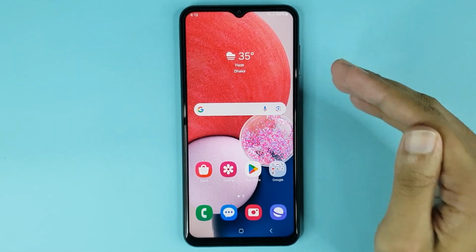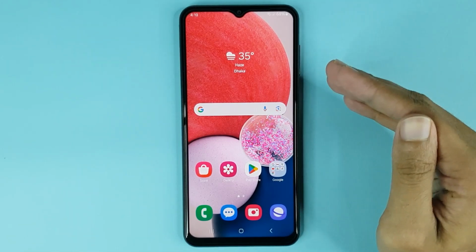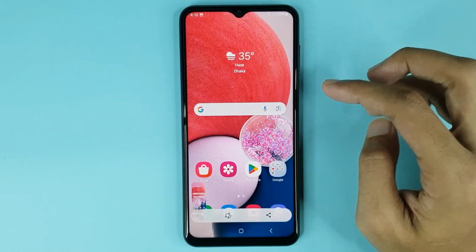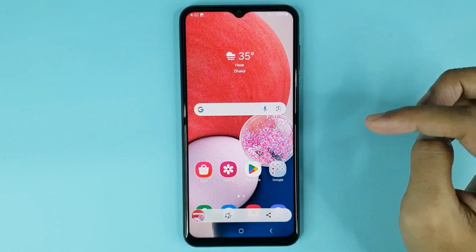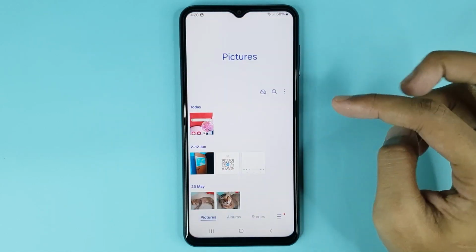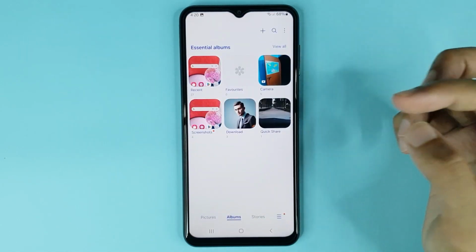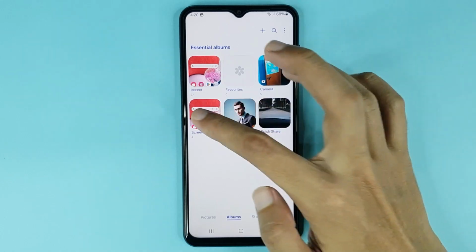Today I'll show you how to delete screenshots on your Android phone. So at first, if I take a screenshot, now if you want to delete this screenshot, just open up your gallery app. Now from here tap on albums and then look for the screenshot album. Here it is, then tap on screenshot.